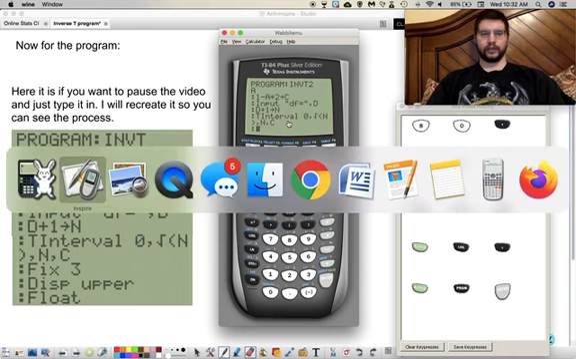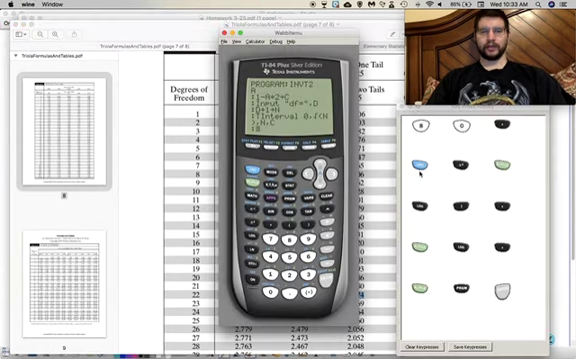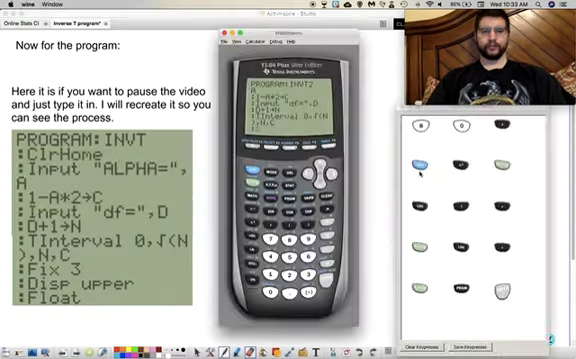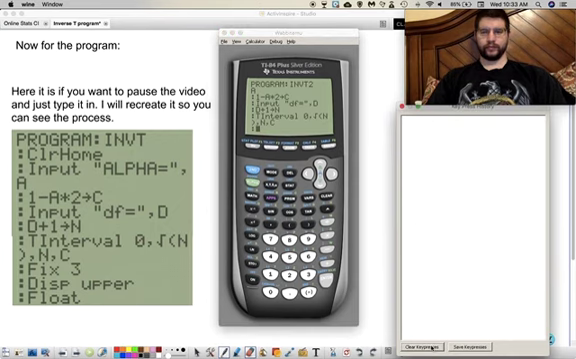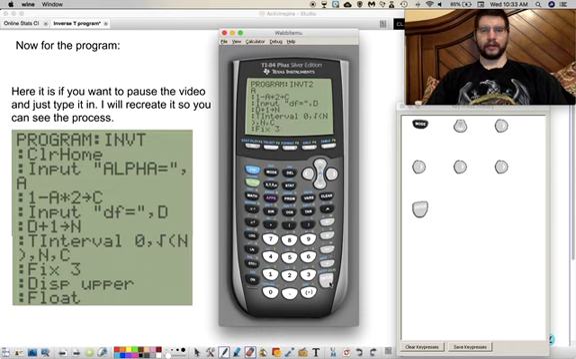Now, if we look at the chart, they're rounded to 3 decimal places. So that's what I'm going to make the calculator do now. So I'm going to go to mode, and I'm going to fix it to 3. All right, 3, and hit enter. Now that's going to say, hey, calculator, round all my next answers to 3 decimal places. And then we're going to display.